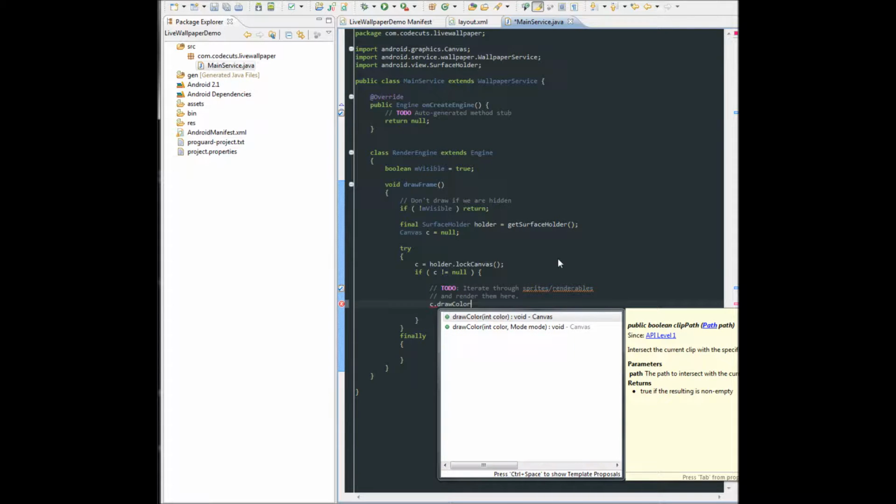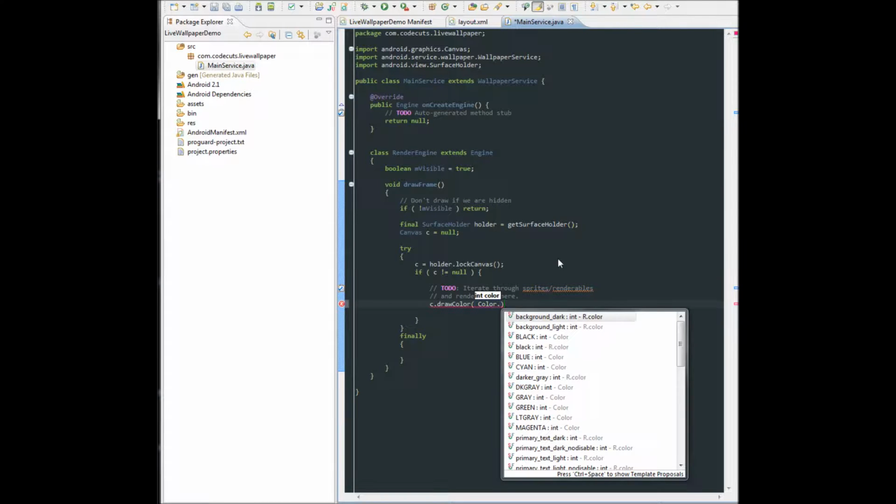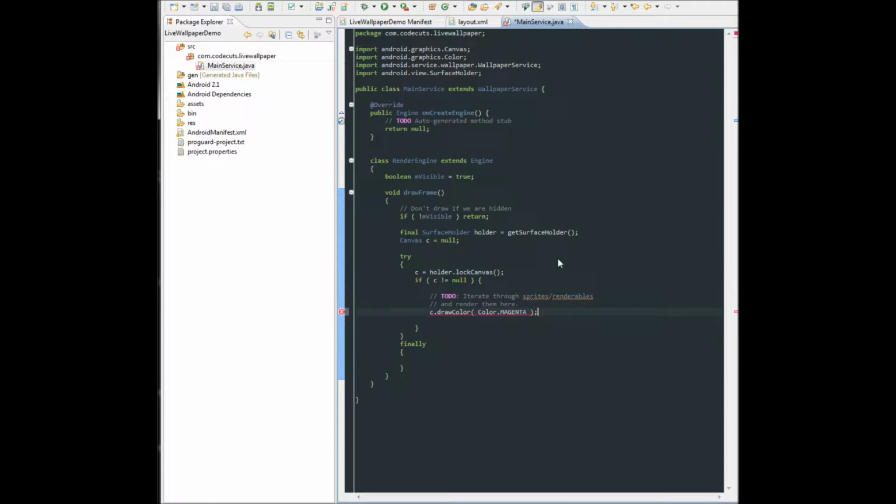c.drawColor, Color.MAGENTA. That'll be something else. And then we'll drop down into the finally part of our try catch, and we'll go if c is not equal to null, holder.unlockCanvasAndPost(c). Okay. So what we've just created was a really basic drawFrame function.